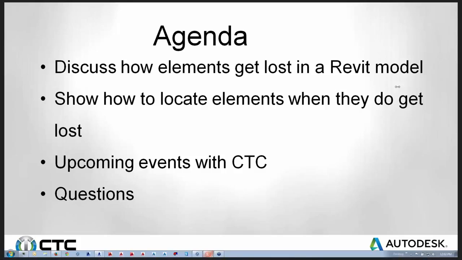So what we're going to do is go through this list one by one and discuss how elements are getting lost in a Revit model, and then we will show how you will then locate elements when they do get lost per the line item on the list.